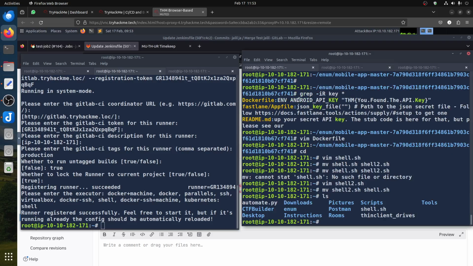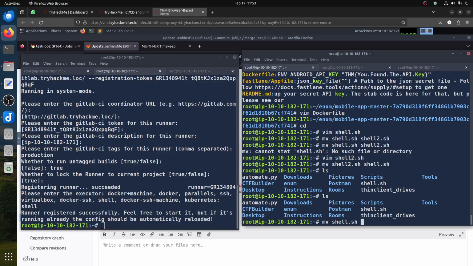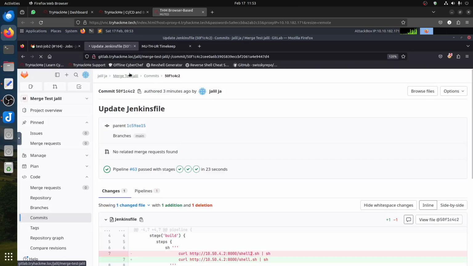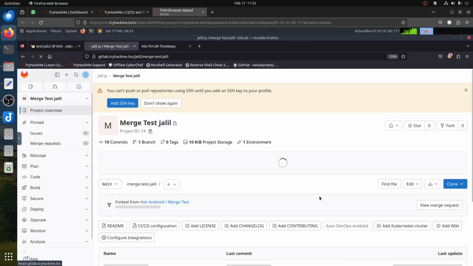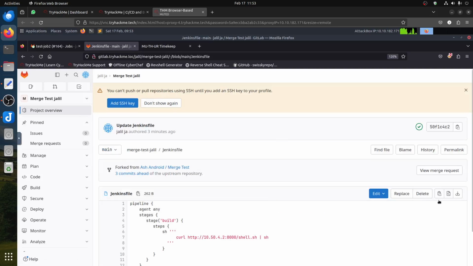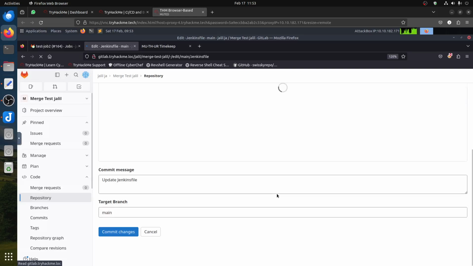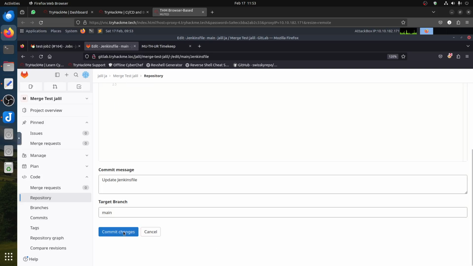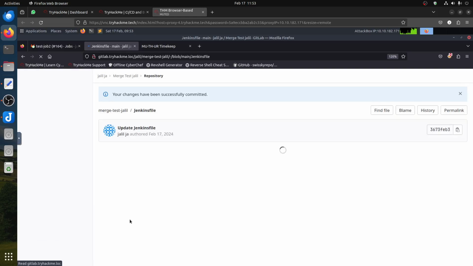Okay, let's start it again. Let's rename that shell to shell 2.sh. Let's go back and do another one, when the network connection went down. Okay, let's go back to the Jenkins file. Let's edit the file. So did the runner needed? I don't think it's a runner issue, because now I'm confused.